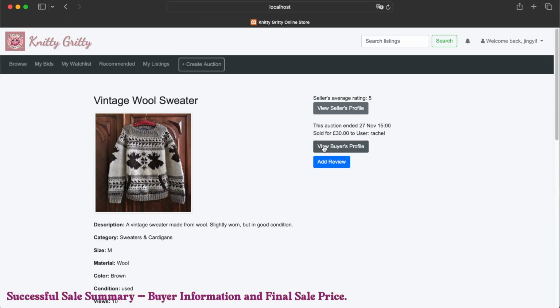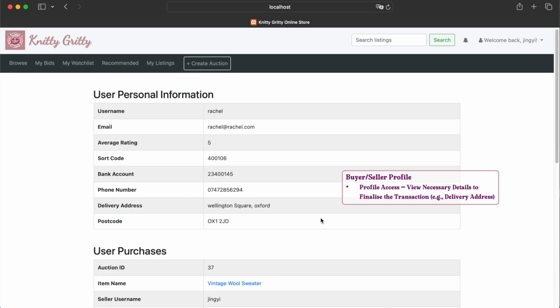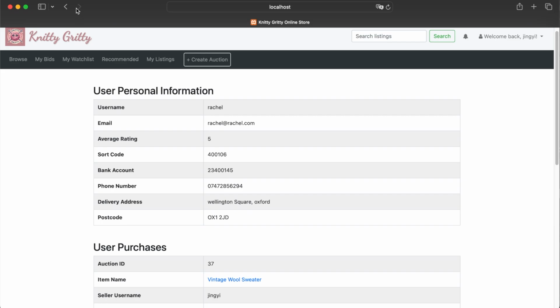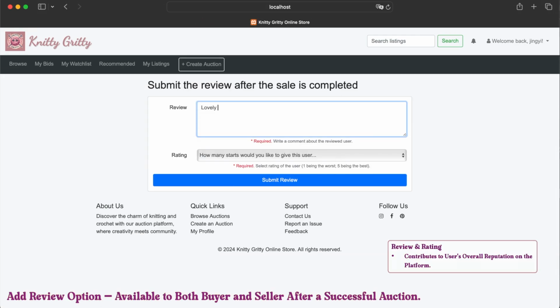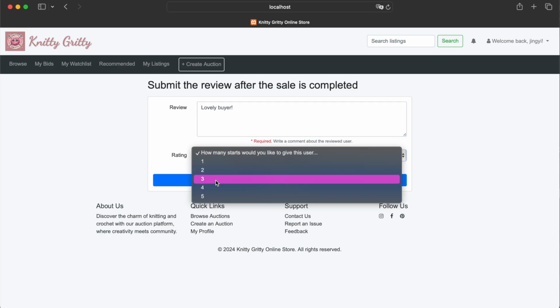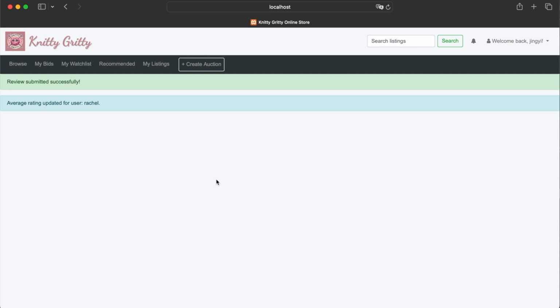You'll see details about the buyer and the final sale price, providing a clear summary of the transaction. By clicking on seller's or buyer's profile, information needed for finalizing the transaction can be accessed. Finally, let's leave a review for a buyer. I'll click Add Review, which is available only to the buyer and seller of a successful auction. Submitting the review updates their profile and contributes to their overall rating.